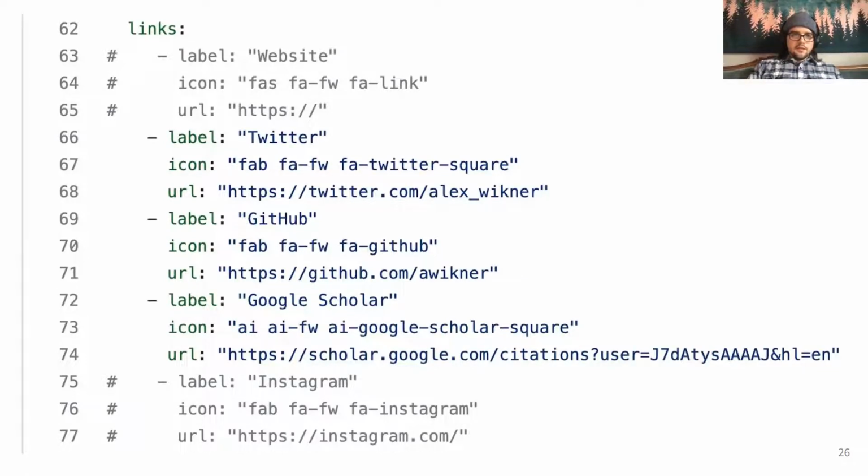So you can see here that I have created icons and links for Twitter, for my GitHub page, and for my Google Scholar, where I'm using the Google Scholar Academicon here. So you can see here the main difference is that for one, I'm using the Font Awesome commands, that's the FA commands, and for the other, I'm using the Academicon commands, or the AI commands. And then for any of the links that I don't want to use, I can add # to the beginning of the line to comment those links out, so they'll no longer appear.